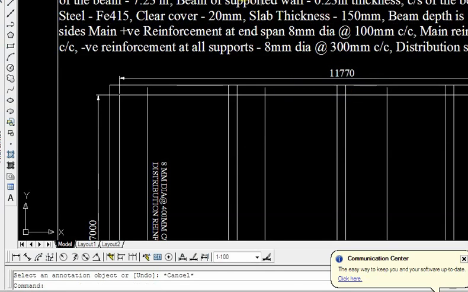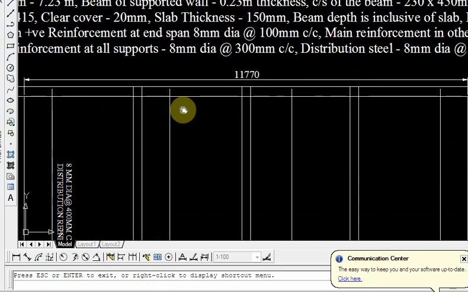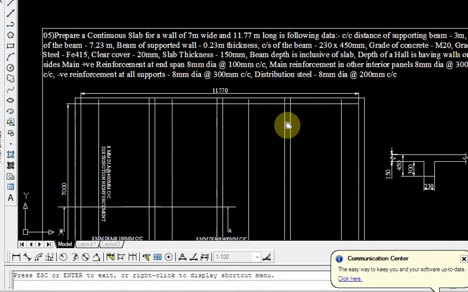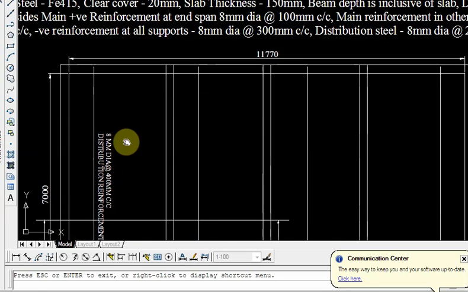So the main reinforcement at end spans is 8 mm at 100 mm center to center, and the main reinforcement for the interior panels will be 8 mm at 300 mm center to center. The negative reinforcement at the supports is 8 mm at 300 mm center to center, and the distribution bars given are 8 mm at 200 mm center to center.